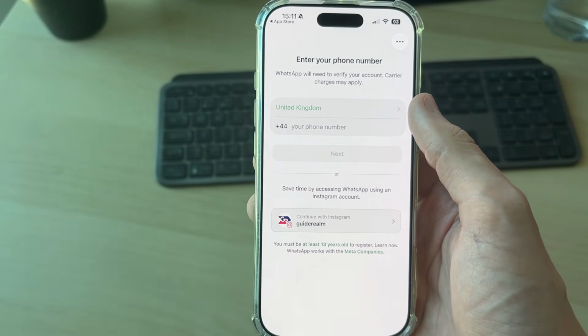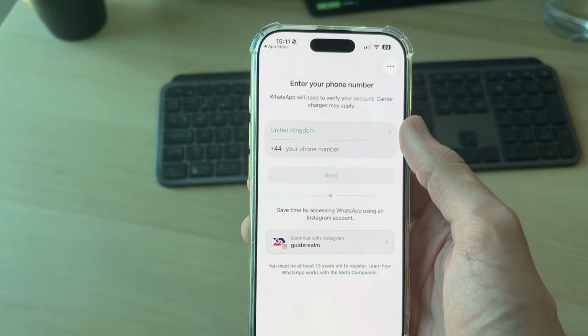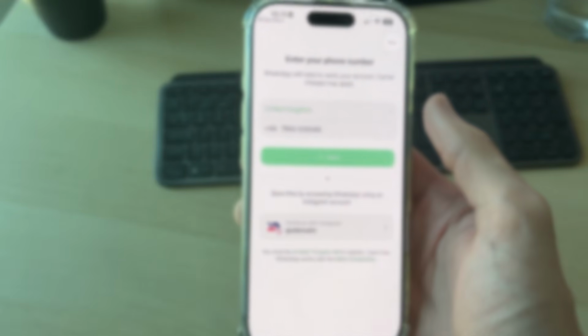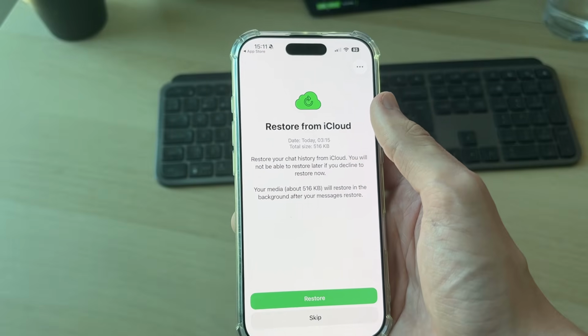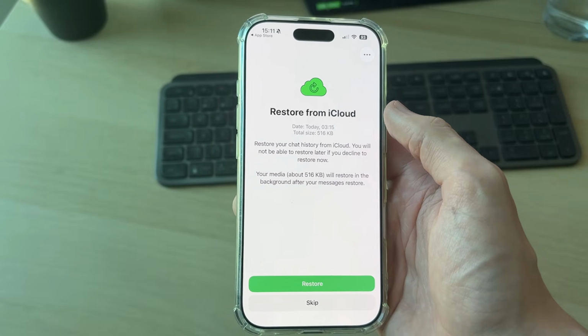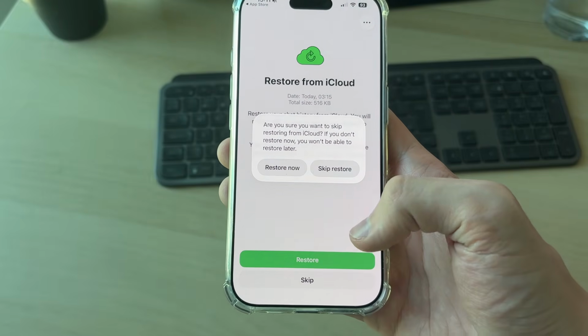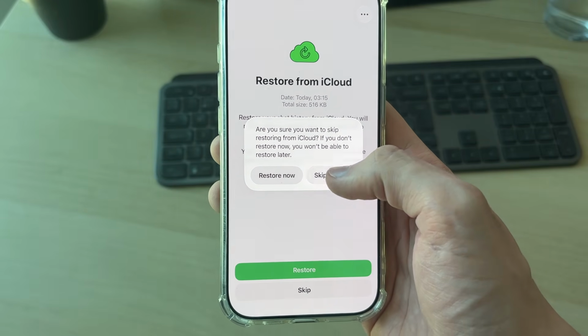Now what you need to do here is go and enter in your phone number, because WhatsApp works with your phone number. So you need to go and add it. So tap here and enter in your number. My iPhone has actually suggested it there, so I can then go and press next. Now, I've actually used WhatsApp with this number before, so I'm getting the option to go and restore from iCloud. I'm going to press skip just so we go and set it up from scratch.